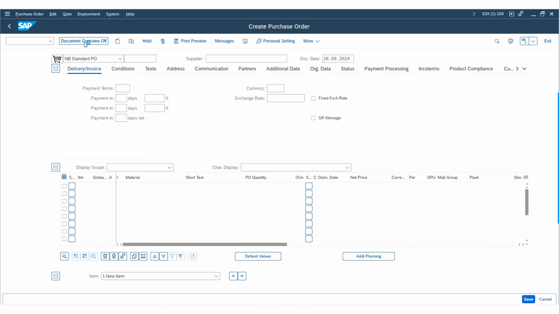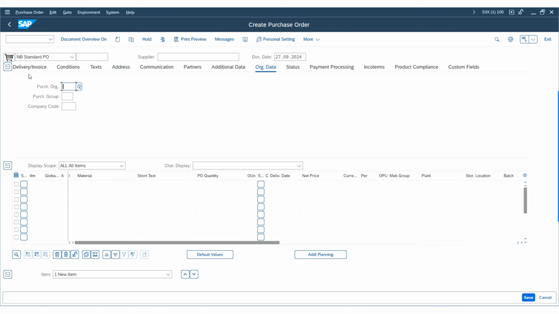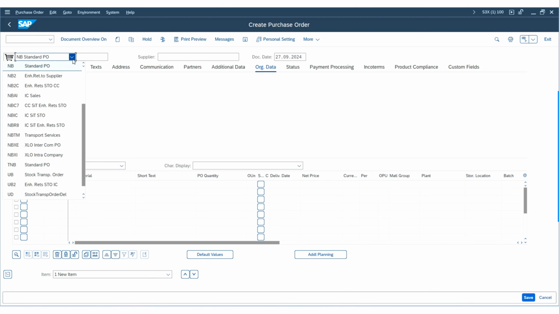Now here I will provide you a detailed explanation of the entire purchase order creation screen. Now let's proceed with creating a purchase order. In the purchase order screen, you will see a shopping cart section. This is a field for the document type. Click on this field to view the list of available document types.